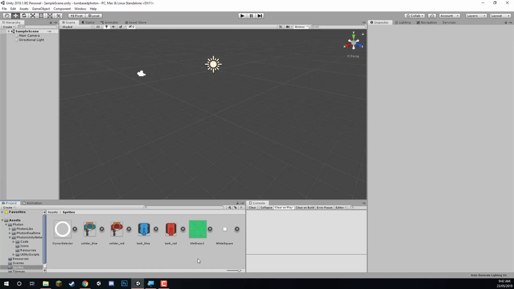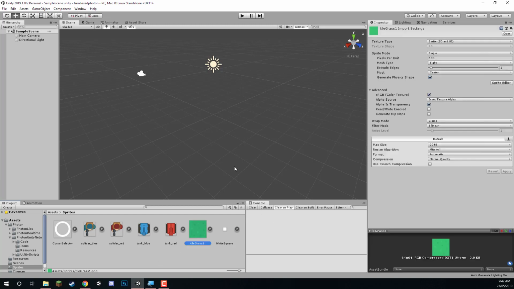Okay, but there is a few things we also need to do, and that is changing the pixel ratio. For the tile grass one here, what we need to do is change the pixels per unit here to 64, and that is because there are 64 pixels horizontally and vertically here. And what we want to do is we want to make it pretty simple. We want to make it so that this tile here is 1 by 1 units large. Just makes it much easier to work with.